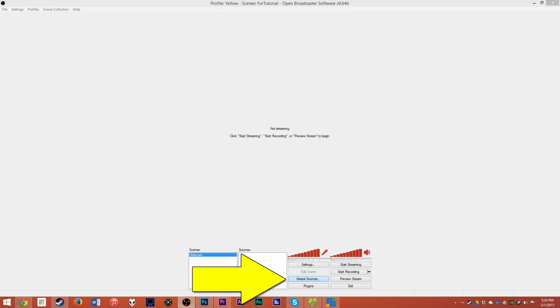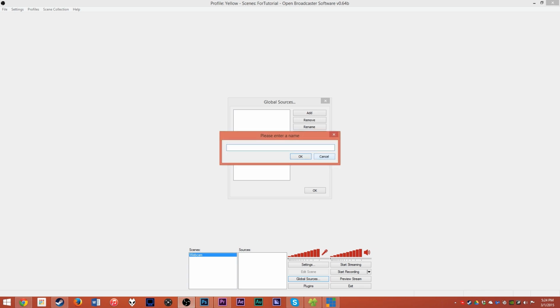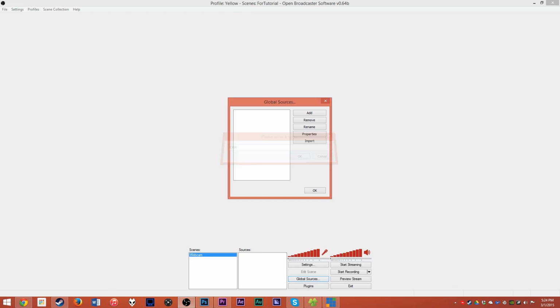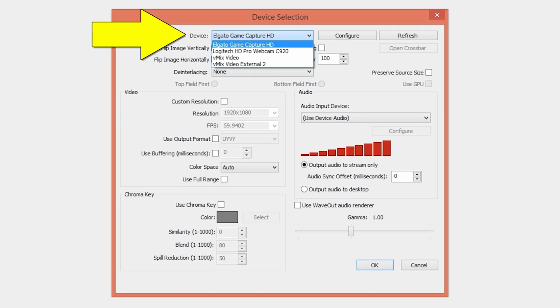So click the global sources button, and if you're setting up a webcam, click Add, and we're going to add a video capture device. I've done an in-depth video on video capture devices as well, so you can check the link for that. But we're just going to cover the bases here. I'm going to call this C920 because my webcam's the Logitech C920 and sometimes I have multiple hooked up. On your device, we're going to select which one we want.